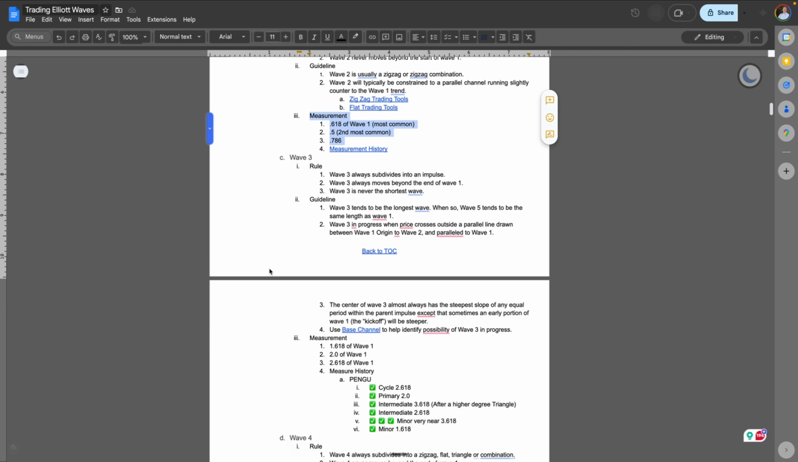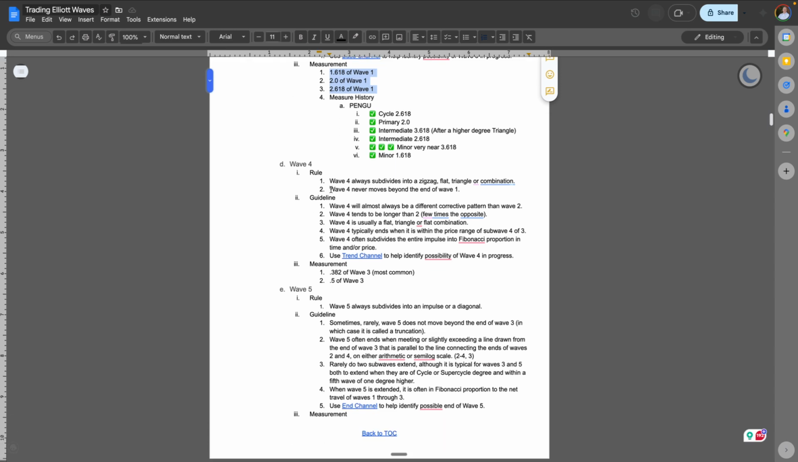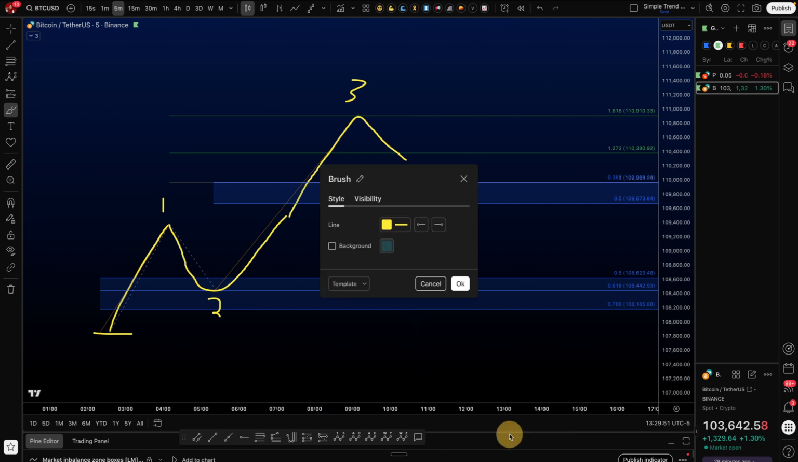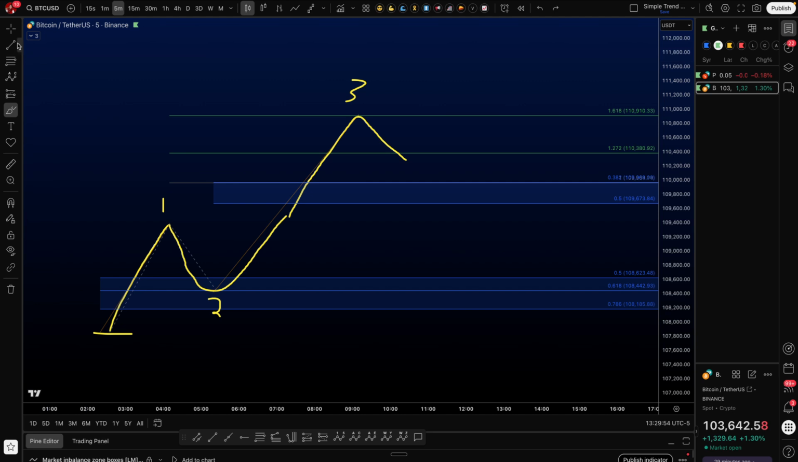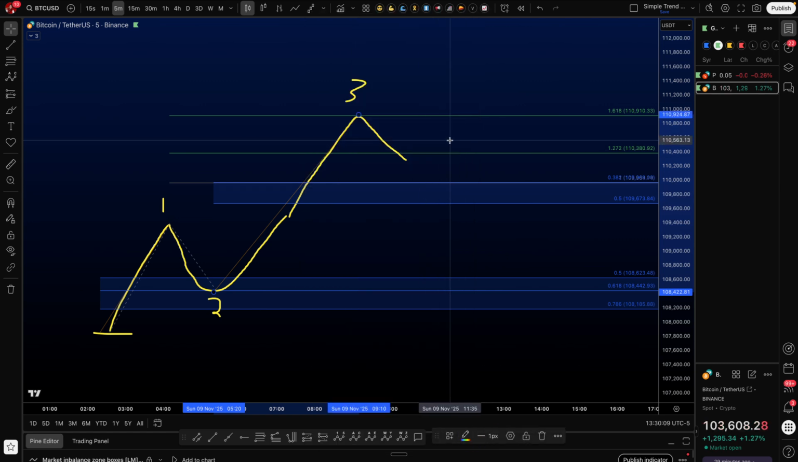I go back to my notes here. Oh, here's the wave 3 measurements: 1.618 to 2.618. Wave 4, 0.382 of wave 3, or half of wave 3, which is why this tool is set up that way. And it's the same thing. Click on it real quick, hit the gear icon. That was a brush, let me turn the brush off. Click this, hit the gear icon, 0.382 and 0.5, made it blue. The background is what fills it in to give me a zone. And that's why for the wave 3, I don't do the zones. I have it turned on for 5, but I need to turn it off.